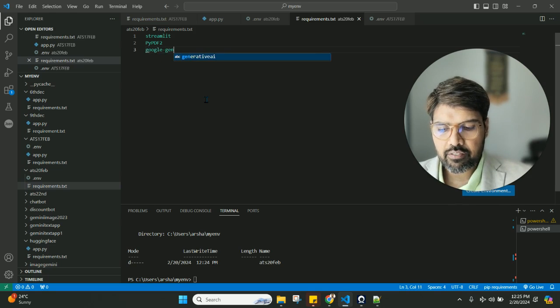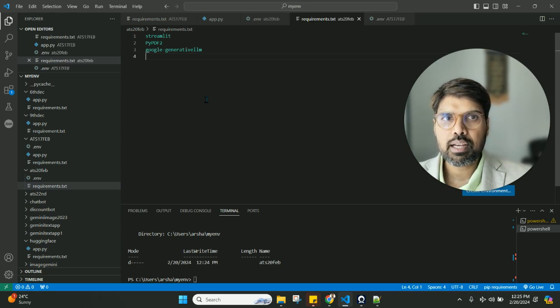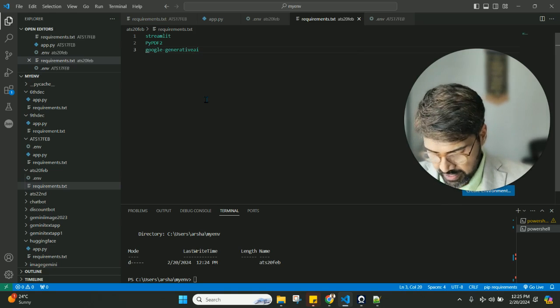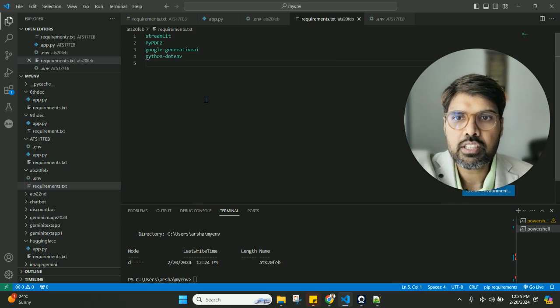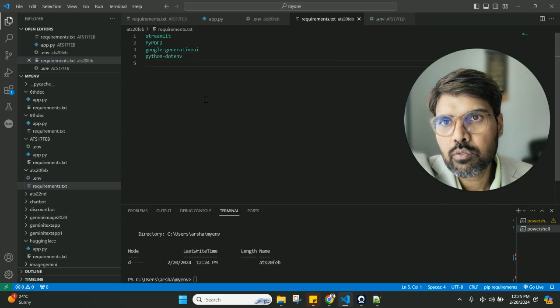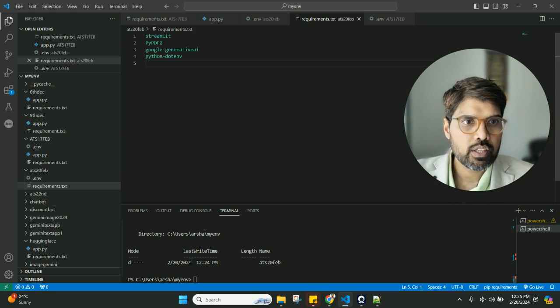I don't want to go into technical details about that, but for now we are using this basic technology. Then google-generativeai, where our Gemini model is. That is where we are calling this particular thing, so this is a package that is required. The third and most important thing is how to get our keys into the application. For that we need python-dotenv. Once this is done, we save this file, Control S.